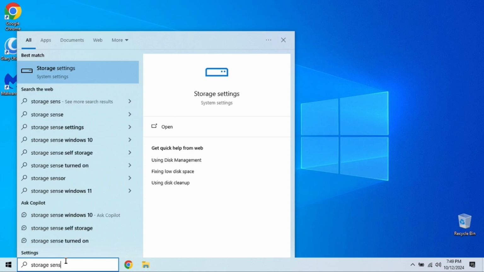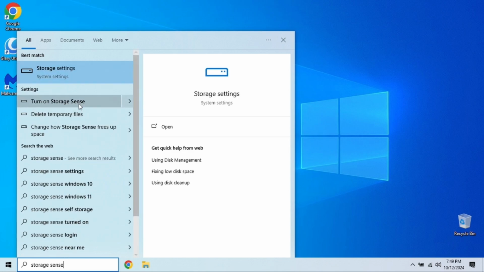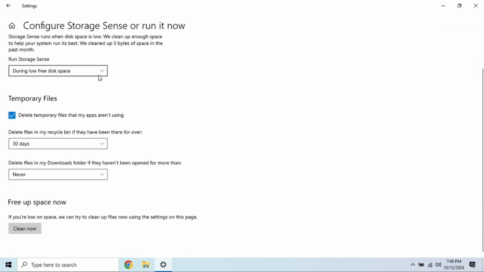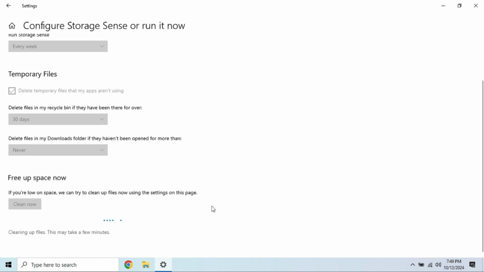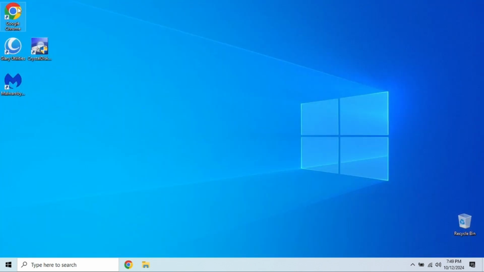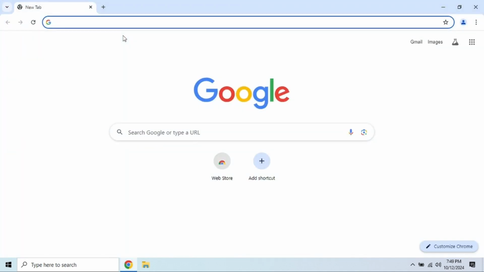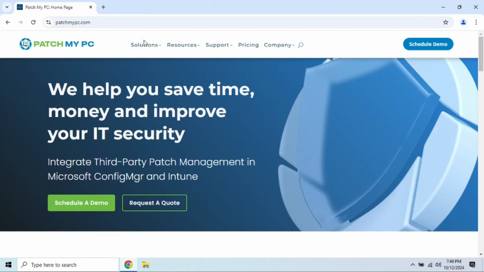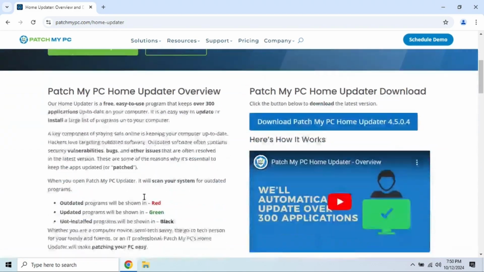All right, let's go turn on Storage Sense and let it run a cleanup to remove more junk files. We like to set this to run automatically every week. Next up, one of the best free updating tools, Patch My PC. Patch My PC lets you update a whole list of apps automatically with just a few clicks. You'll want to keep this little app in your normal computer maintenance process for sure.